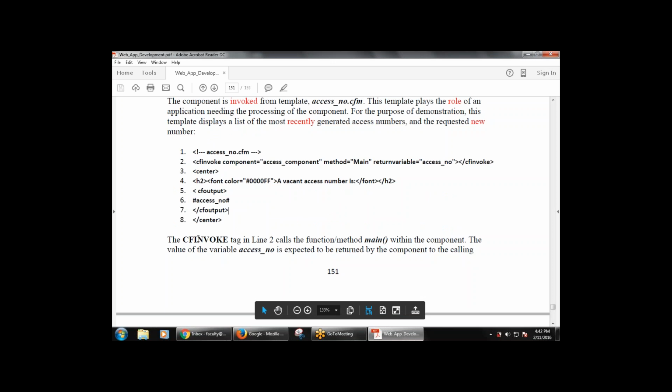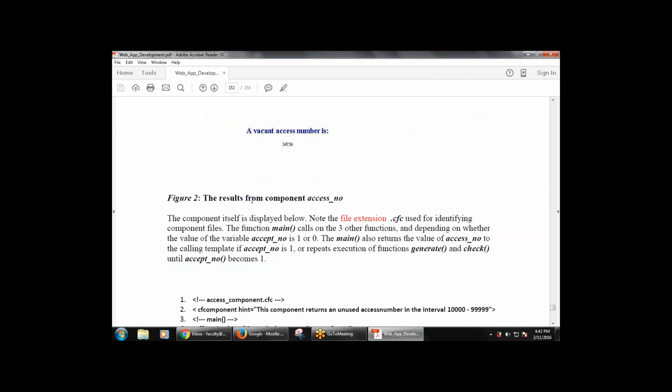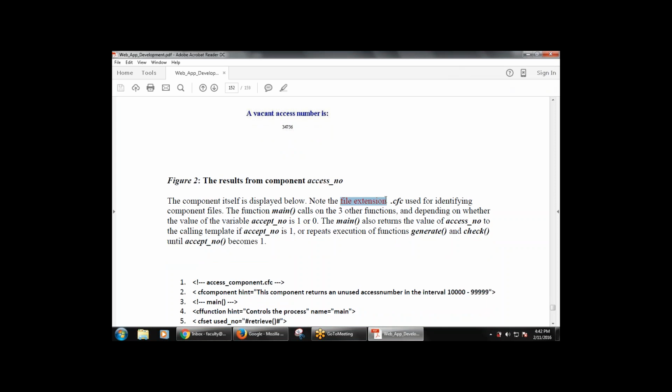This is a cfinvoke used in line number 2 that uses the main function. The method equals main, and the return variable, or return value, is the access number. Now this is the result from the access number. The vacant access number is 34756. This is, for example, the unique access number that is generated, 34756. And the component itself is displayed below.